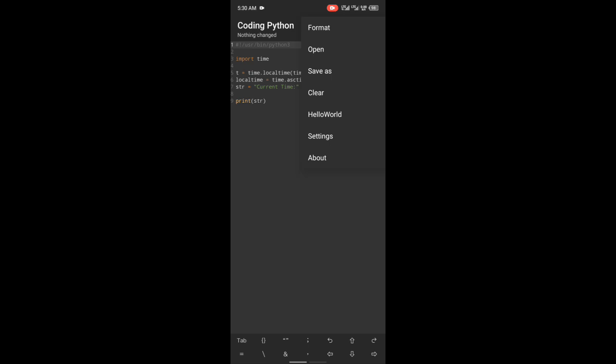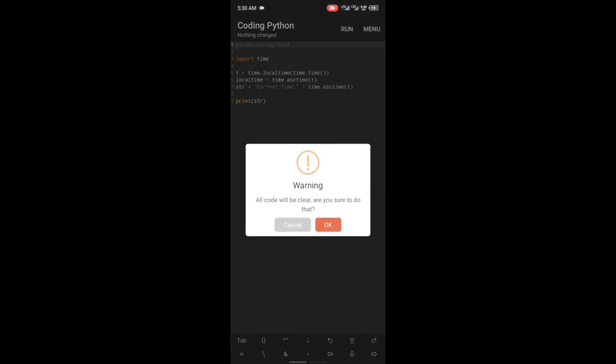You can open an existing Python file from any location on your phone. You can save as onto your phone in any directory. You can clear this screen and create a new one. When I press clear, it will ask me, oh, the code will be cleared, are you sure you want to do that? Okay, it will disappear. Then coming back to the menu, there is hello world.